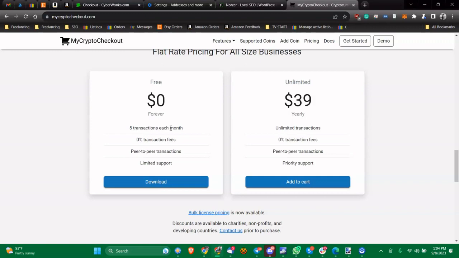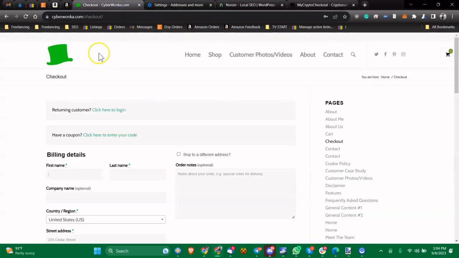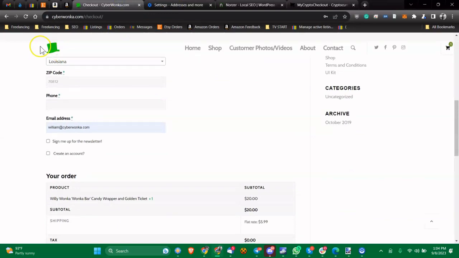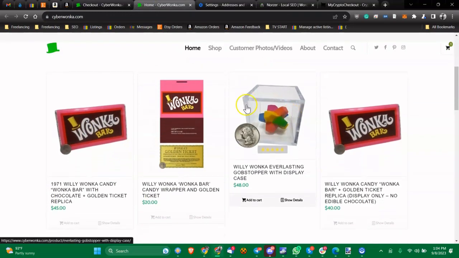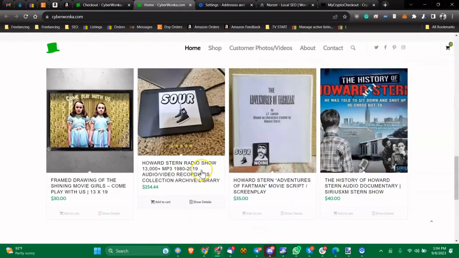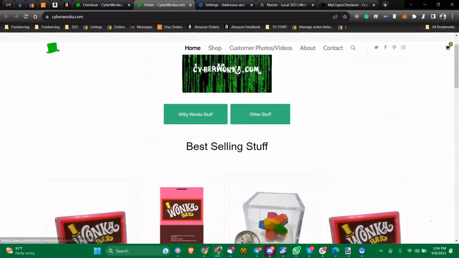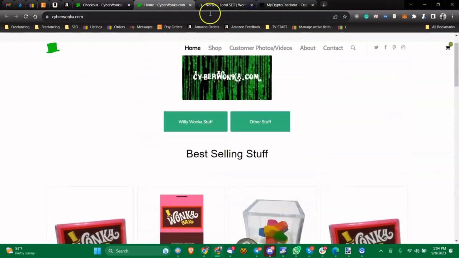Okay, so here's what we're going to do. First of all, let me show you what the checkout page of one of my websites looks like. I have a website called Cyberwonka. It's old, it's ugly, I need to update it, it looks terrible. But I sell movie replicas, like the Everlasting Gobstopper for Willy Wonka, and a bunch of Howard Stern stuff, paintings, all kinds of stuff. So we're going to use this website to test with.